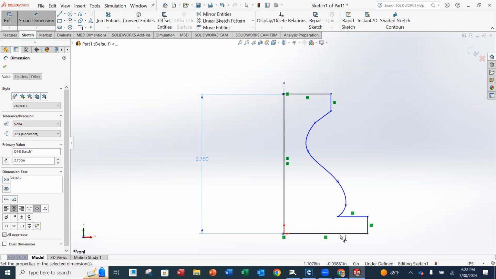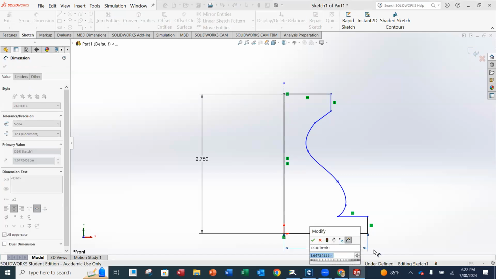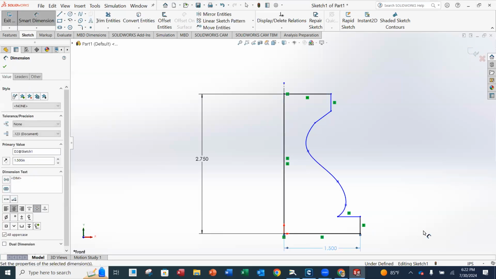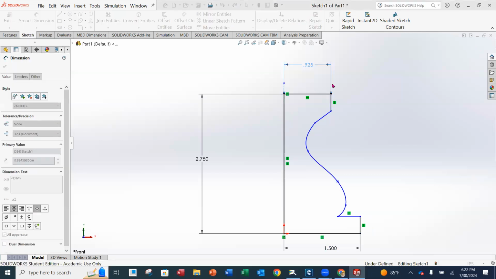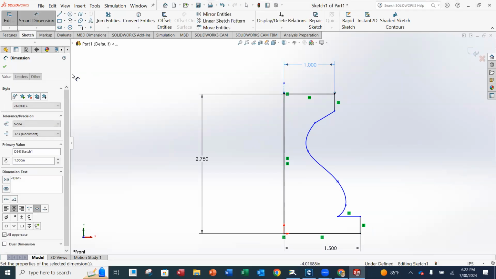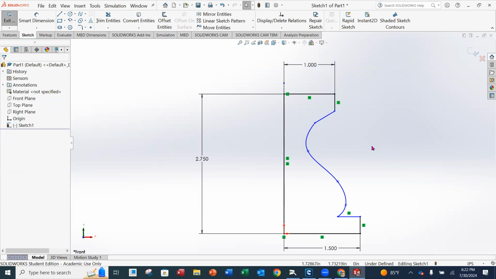And then I'm going to do this guy right here. I'm going to say 1.5 at the top here. I'm just using the numbers that are here, and I'm kind of going close. This is going to be 1 inch. Okay. And then you'll notice that I have the rest of the blue section here. To make this a little bit easier, I don't want to have to dimension all this stuff. So I'm going to let SolidWorks finish this up for me.